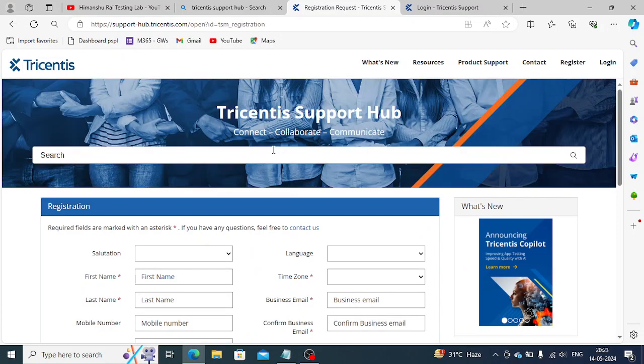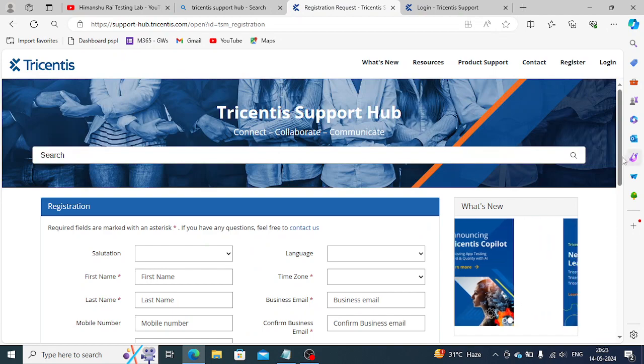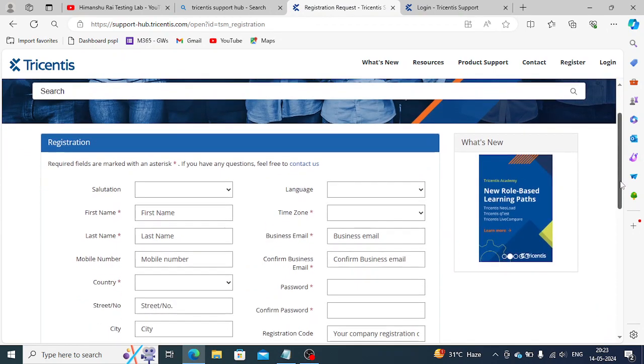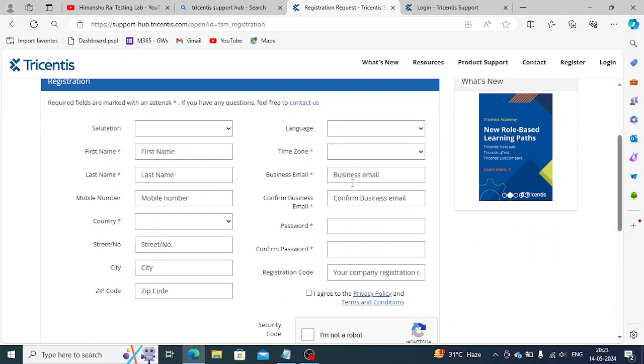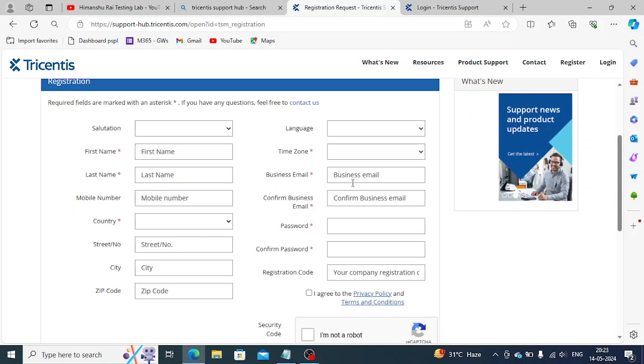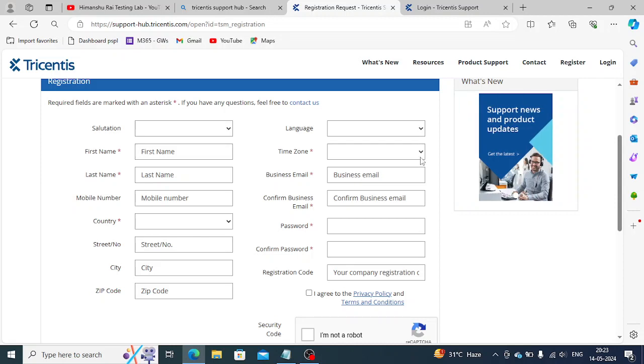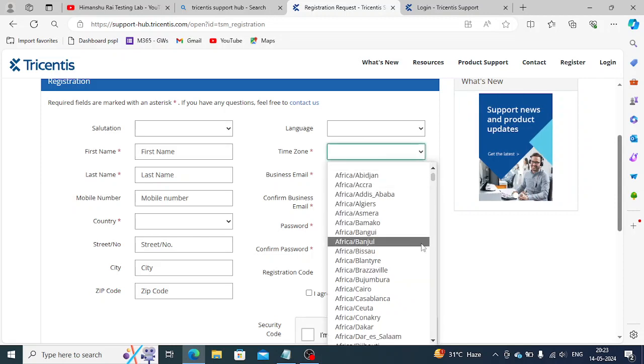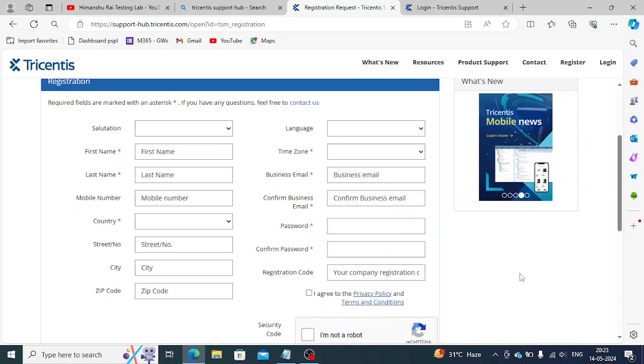So we will be directed to the registration page of Tricentis support hub. Here we will enter all our details. As these are personal, I am not showing you by filling it. Just to remember two things, time zone will be Asia Kolkata for us, and once you select it, select your business email. Please note that do not use your Gmail ID or personal email ID. Use your official one that you are using in office.